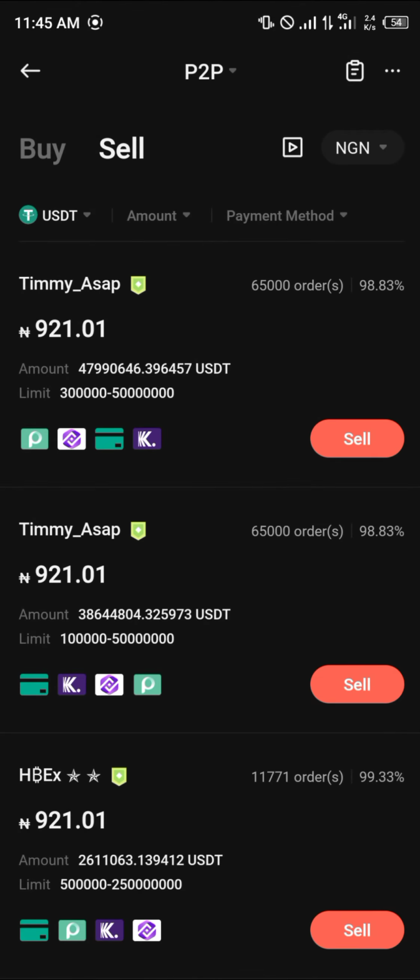And now all you need to do is simply click on the sell option, and enter the amount you want to sell from a verified trader. As you can see, this trader here is verified because of the green icon by his name.